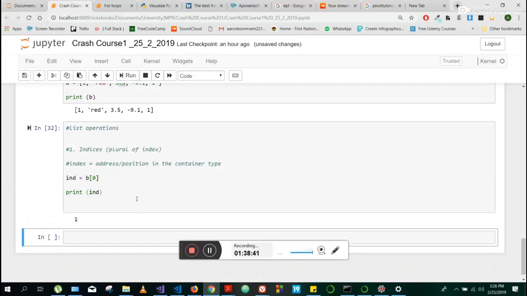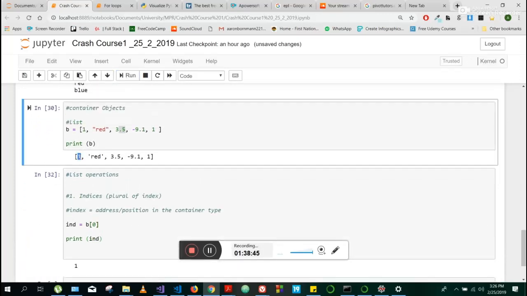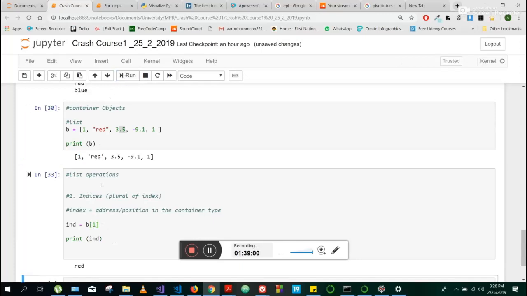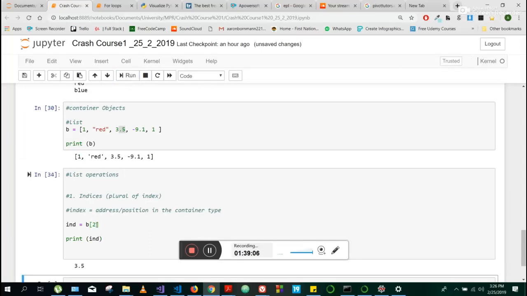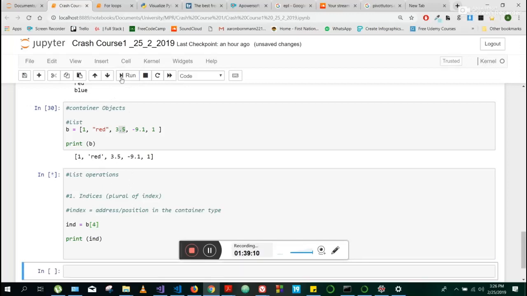Okay, we get 1 because the first value is 1. If we make it 1 in here, just to make sure we're on the same place, what are we going to get? You can tell me. Let's run it. We get red, right? If we put 2 there, we get 3.5. You guys get the idea, right? So the last entry will be the 4th index. We run it, we get 1.